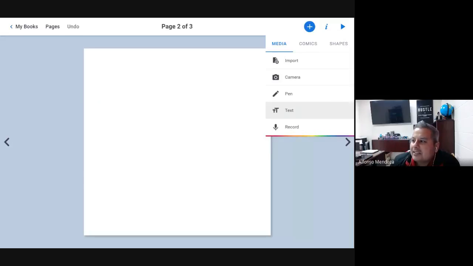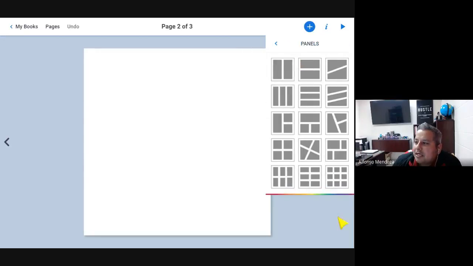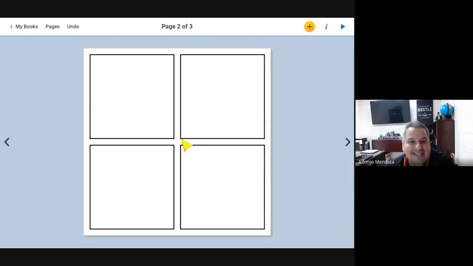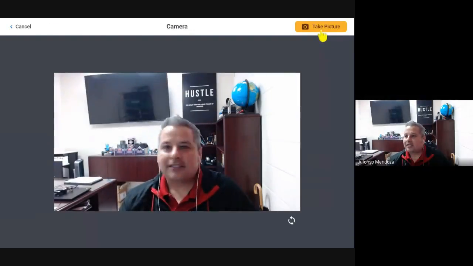So let's go ahead and take a look at this here. So what we'll do is we will go to panels, and notice the types of panels that you can choose from to kind of give it that comic feel. But since I'm very square, I'll go ahead and choose this one right here. And now you get to work in these boxes. Now you can unlock these boxes if you'd like. So you can go ahead and change the shape of what you see here. But I love this. Look, here we go. Let's try this. Take a picture.